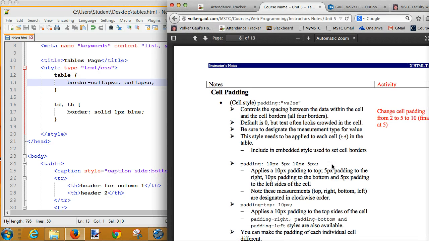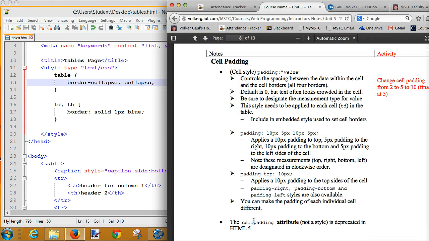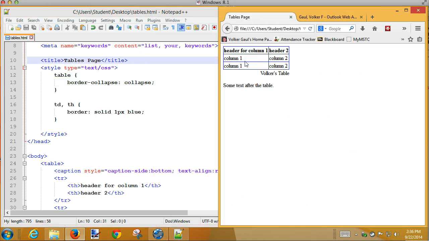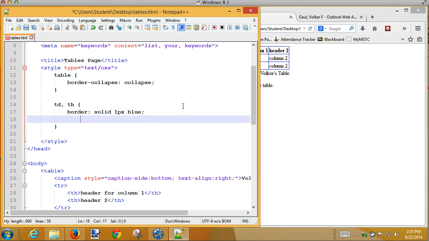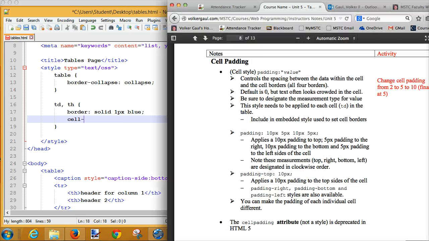There's also a padding style. By the way, there used to be a padding attribute, cellpadding, deprecated. This padding style is a cell style. We can have different padding in different cells. If we look at my table here, the text is pretty close. Looks like there's a little bit of extra space on top, but on the left and right, there's very little spacing. And if I don't want them squished in those boxes quite so much, that's a cell padding function. Or is it just padding?